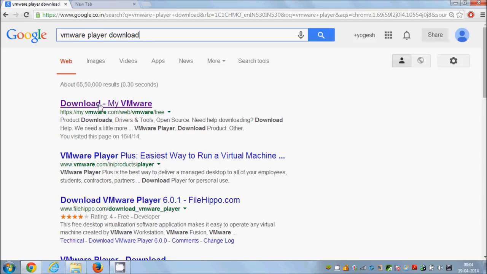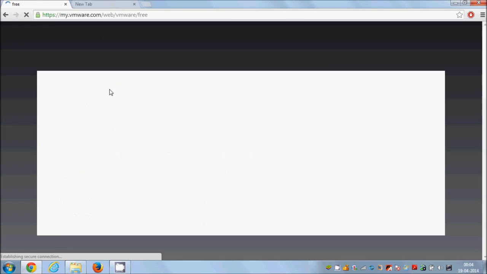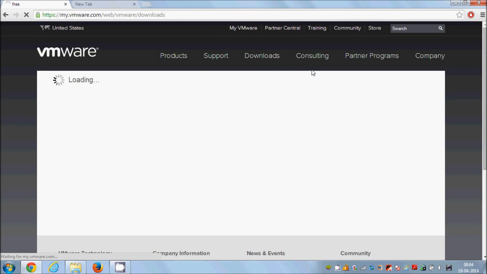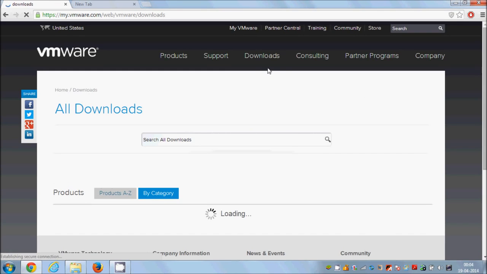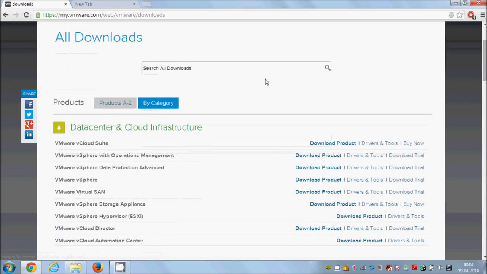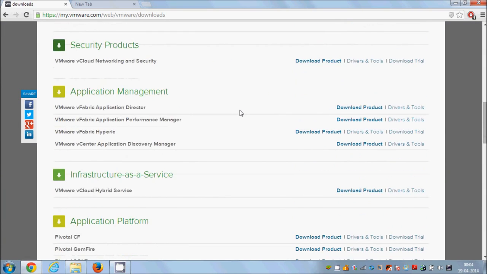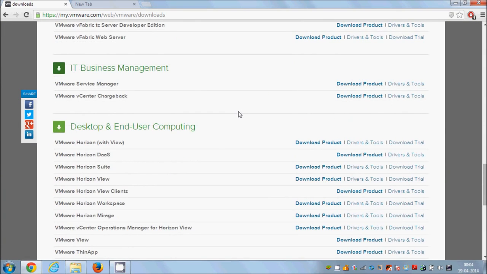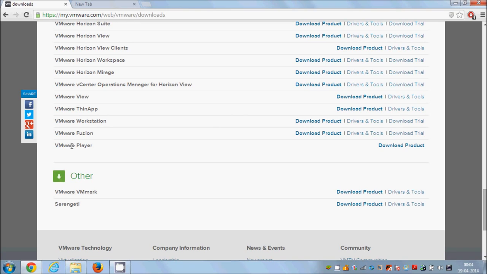So just write in your search box VMware Player download, and the first link you will find here is download VMware. Okay, and in here what you want to do is you need to go down and search for the VMware Player, which is this one, and you just need to download it and install it in your PC.